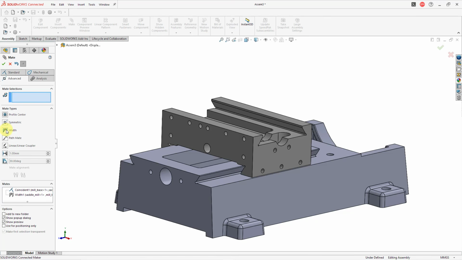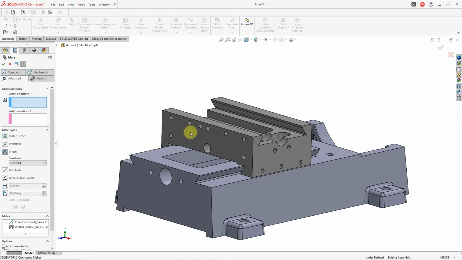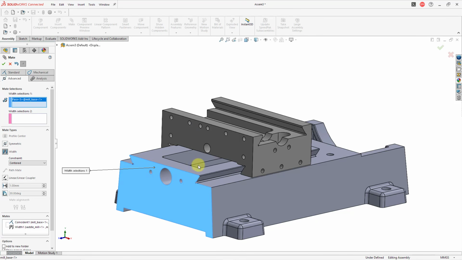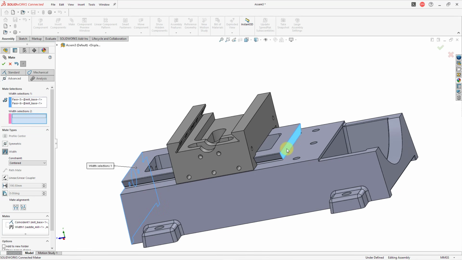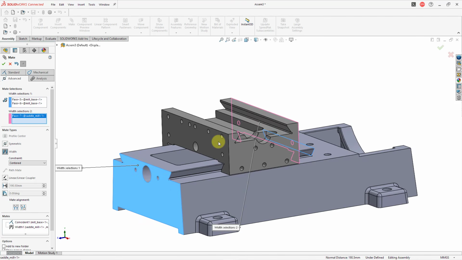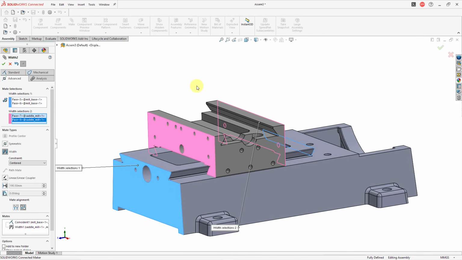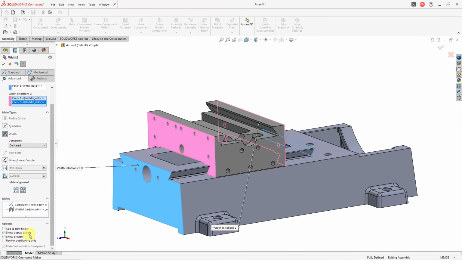Let's do another width mate. I want the saddle part centered on this angled part of the base. So let's once again go to a width mate and let's pick from the base part first. I'll select that surface and this surface. And then for the other pair of surfaces, I'll pick this one and this one, and it readjusts the location. It readjusted the location because there is an option turned on to show the preview.